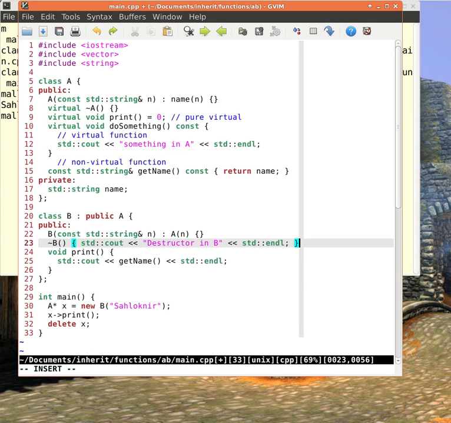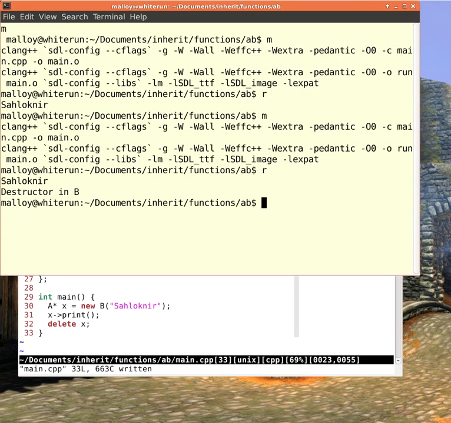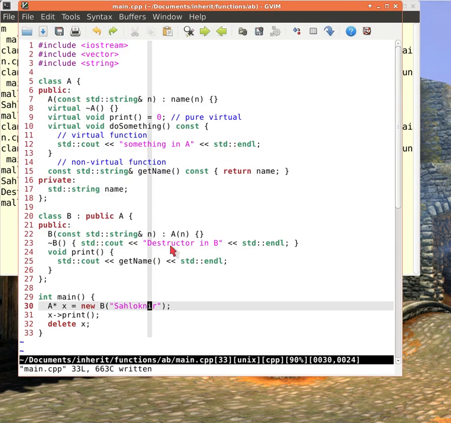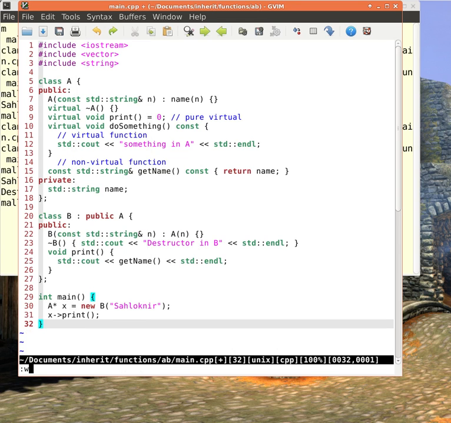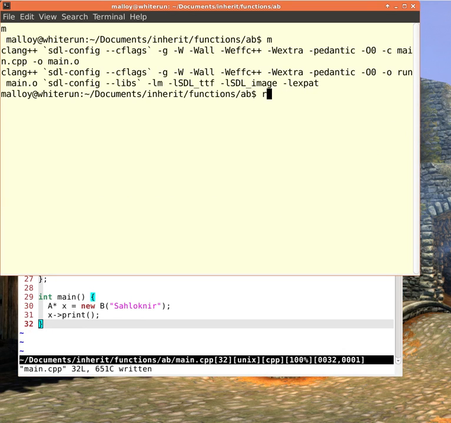Think I can do it right? I must have forgotten that curly brace, huh? Let me try it. It compiles, it runs. Okay, and I called the destructor in B. So let me get rid of this delete first. You know, it's risky me writing code, isn't it? So let me clear the screen, compile it, and run it, and show you.